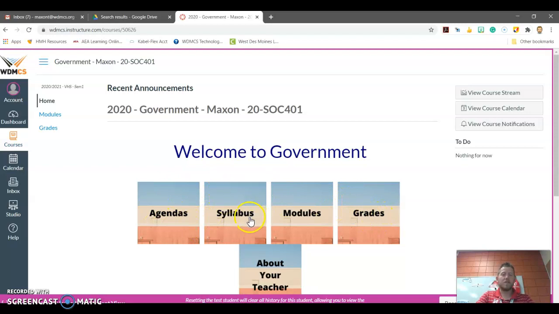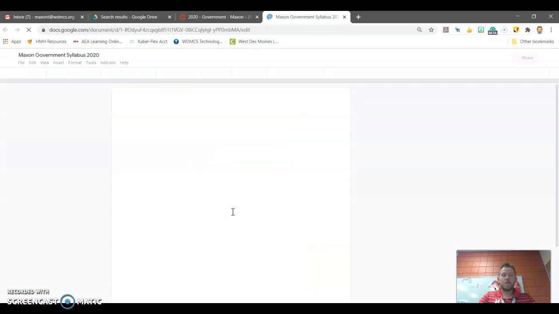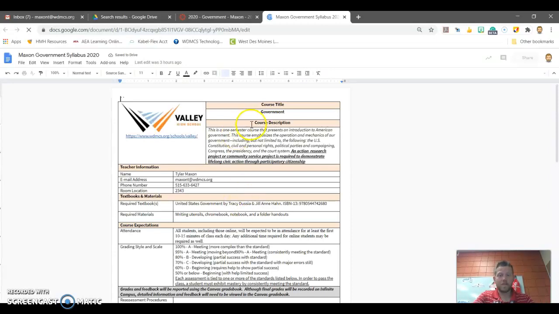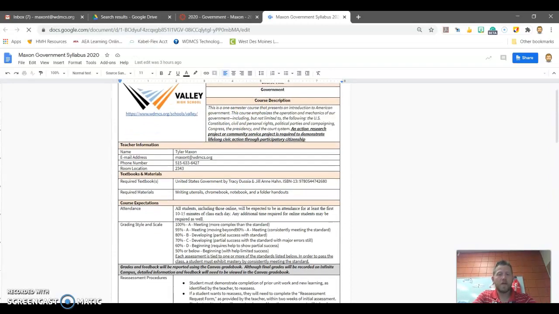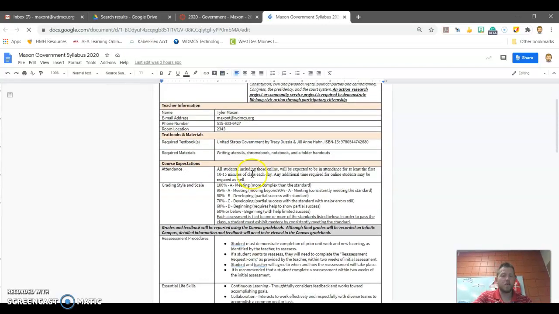The second button is going to be syllabus. If you click on that, it's going to take you to our syllabus for the class. All syllabi are supposed to look the same, and so this is going to be the government syllabus. There's our course description. I'm not going to go over the whole syllabus right now, but kind of the general overview. It's going to have our grading, our attendance expectations, and one thing that has changed: we did put in here that all students, including those online, are going to be expected to be in class for the first like 10, 15, or 20 minutes of class.